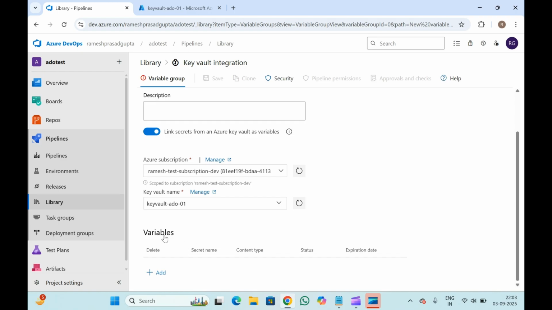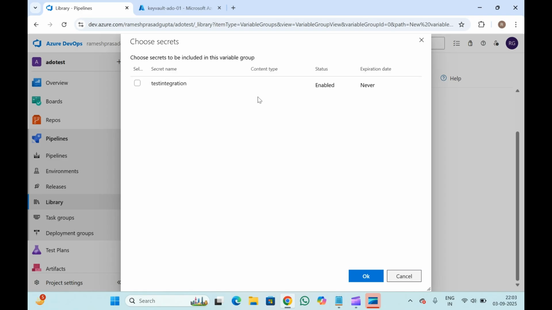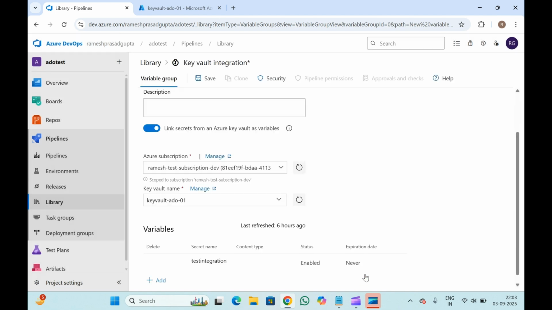Now go back here in the Azure DevOps portal and click on add again, and now you'll be able to see the secret which we just created. So if you have multiple secrets as well, all the secrets will come here, and you just select them and click on OK.